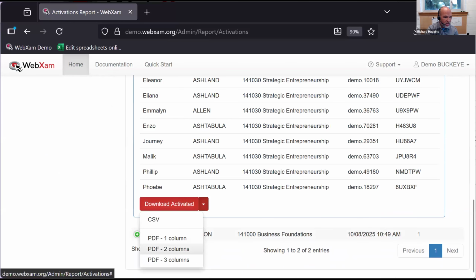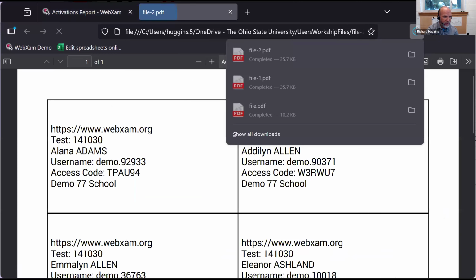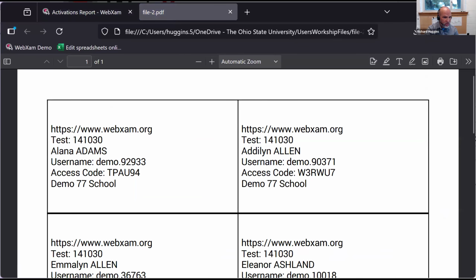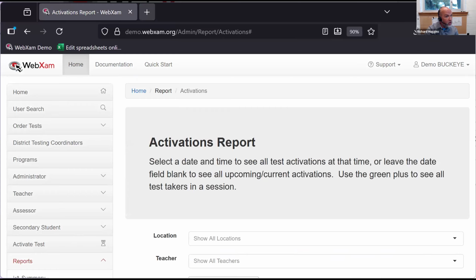And so if you click on this, you'll see those same 10 students, and you'll see the same options to download a PDF with their testing tickets in them. So just be aware, if you ever forget to download those testing tickets right away, you can always access them from the activations report.